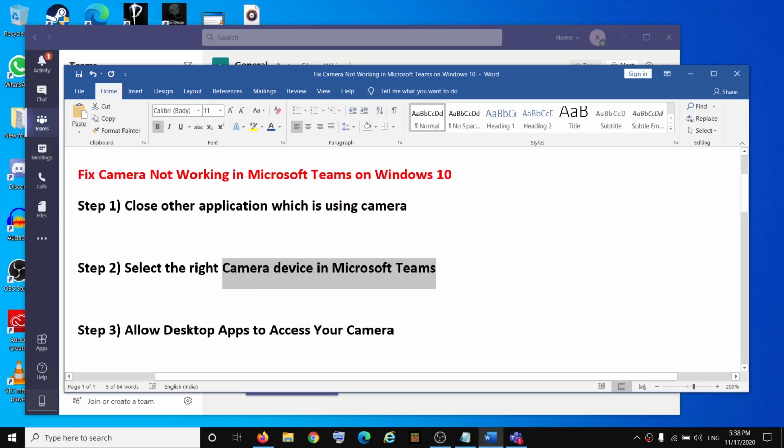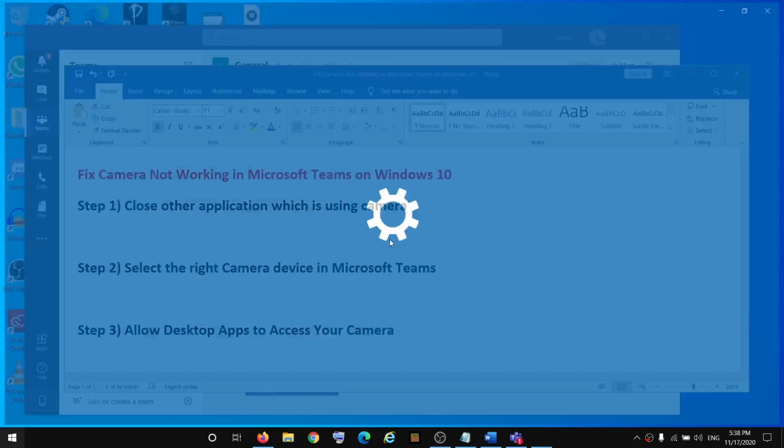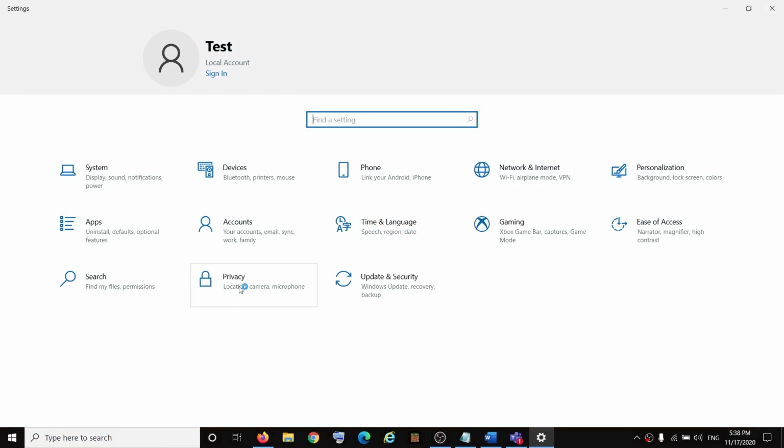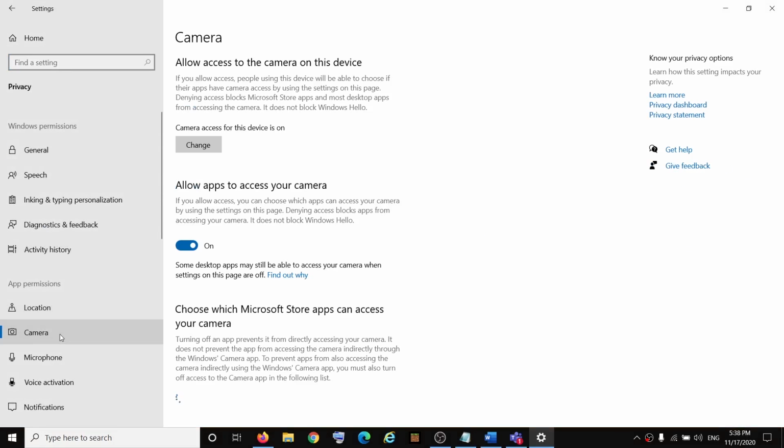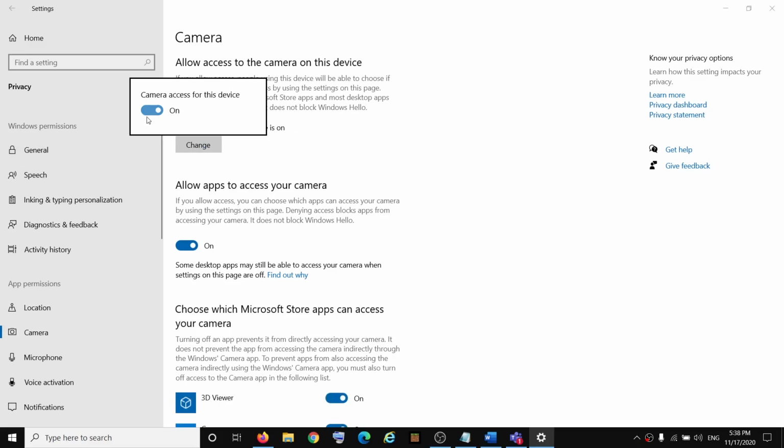Now the next step is to allow desktop apps to access your camera. So open Windows 10 settings. So go to the start menu, then click on settings. Go to privacy. Select camera. And make sure the camera is on. Camera access for this device is on. So click on change and make sure this is on. If this is off, you can go ahead and turn it on.